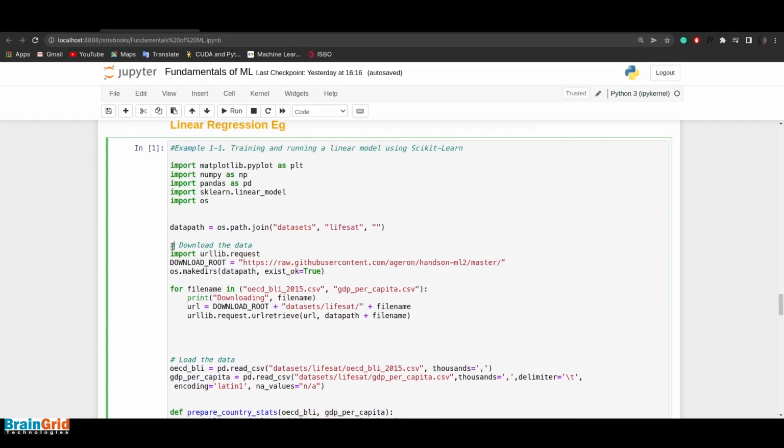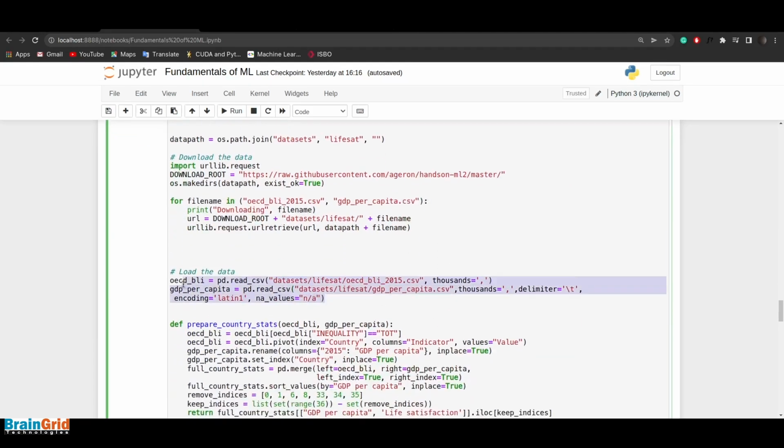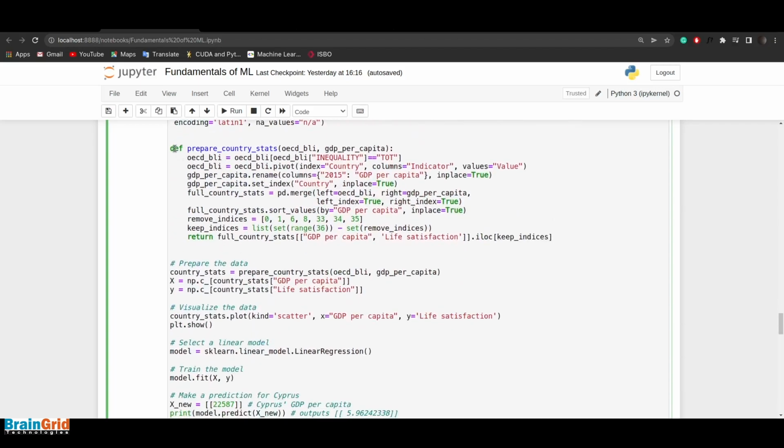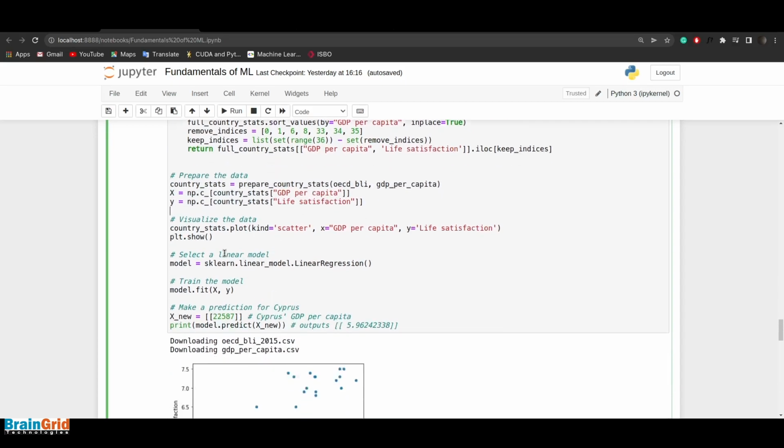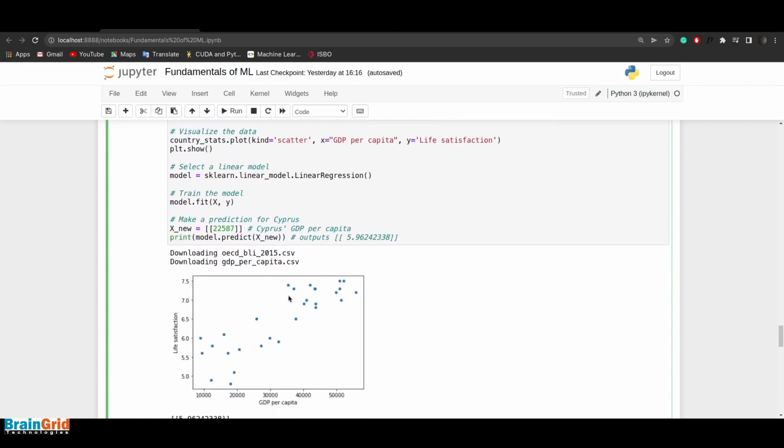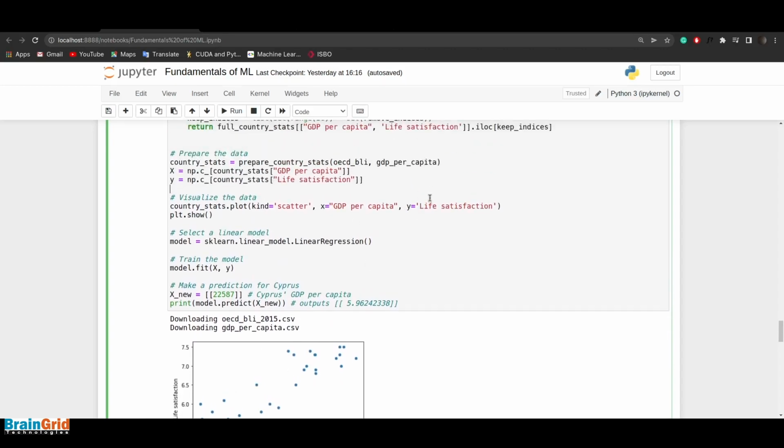Just to quickly reiterate, we're downloading the data set, and then we're loading the data set using the pandas read CSV function and pointing it to the dataset directory, and then pre-processing it. Then we call that function that will pre-process the data, and then we convert it to arrays using concatenate, and then we visualize. We have the plot function to visualize, and we are doing the scatter plot, x being the GDP per capita, y being life satisfaction, and we set up a linear regression model, fit the model to the x and y, and then get new data to predict on and make a prediction.